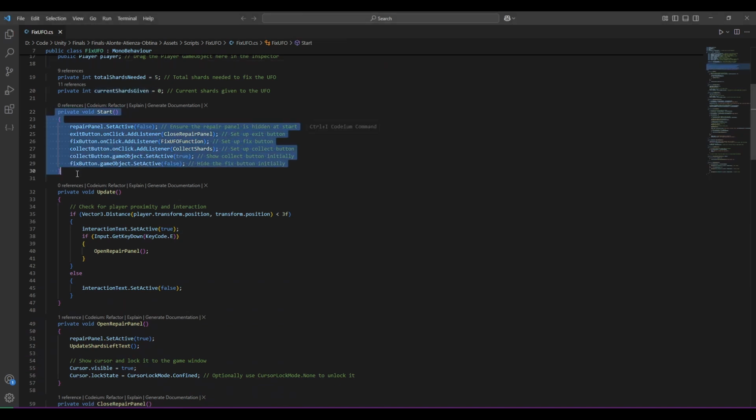Okay, so for our start method, this is where our repair panel is being initialized, and it also sets up our button listeners since we'll be using buttons for this. For our update method, what this does is check the player proximity, whether the player is near that object. So we have an if statement for that. And if the player is near, it sets the interaction text to true.